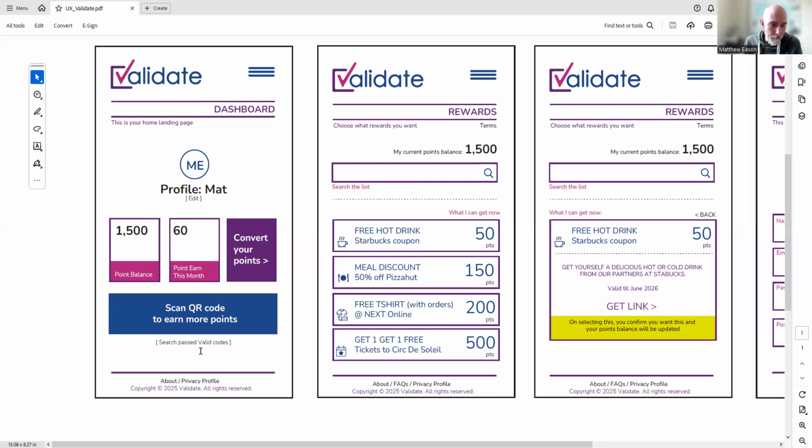Then the footer, I've put in a thing for, and I've stupidly not put it in all of them, but it should be a link to the About Us page, a link to the FAQs, and a link to the privacy policy. Okay, so that has to be there.